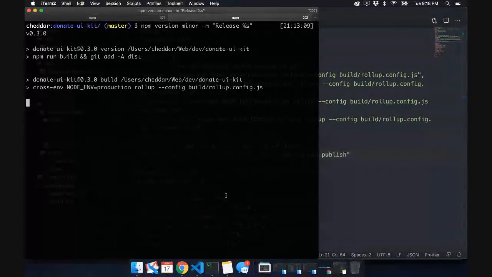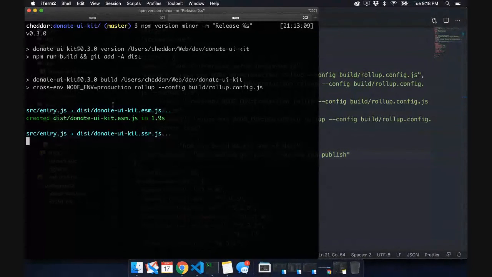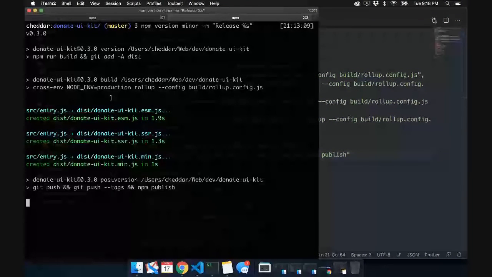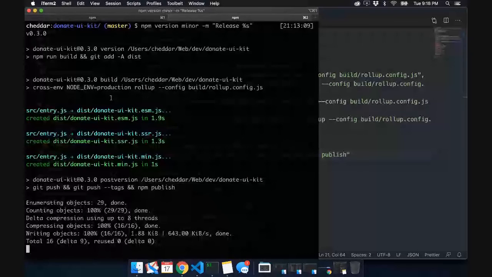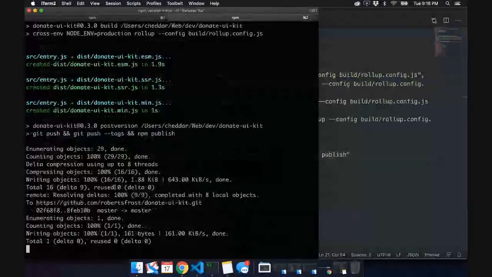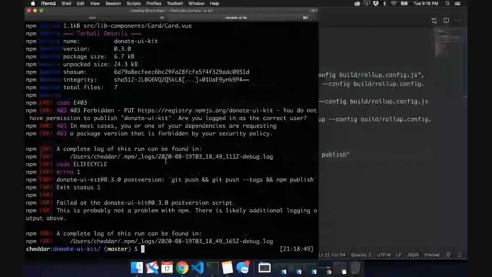Oh, it picked version 3.0. It's doing well. Wubba-lubba-dub-dub. Let's get pushing. Oh, forbidden. I do not have permission to publish.